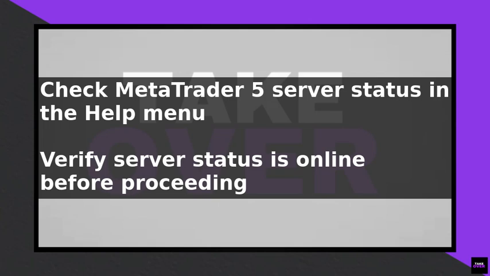Ensure that your login credentials are correct, including your account number, password, and server name. Verify that your account is active and not suspended or blocked. Additionally, check the MetaTrader 5 settings to ensure that the platform is configured correctly.